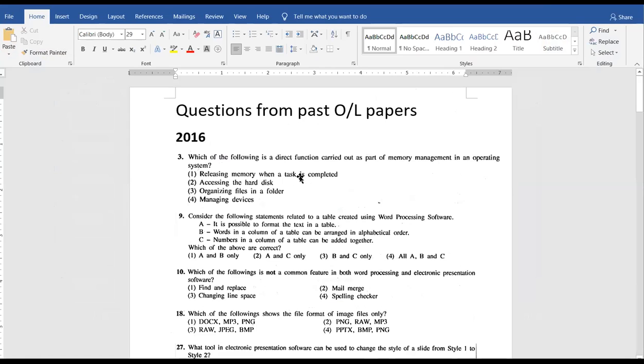Okay, which of the following is direct function carried out as part of memory management in an operating system? Yes, I told you when I was discussing that it is about the functioning of RAM. I told you that it is the function of RAM. So here it mentioned as yes, I know that there are some students answering, but I don't go that. I quickly explain that without reading your answers. Okay, no problem, you can answer. Which of the following is the releasing memory when a task is completed? Okay, accessing hard disk, organizing folders, those are in file management and managing device, those are okay. So for the third question, first one is the answer.